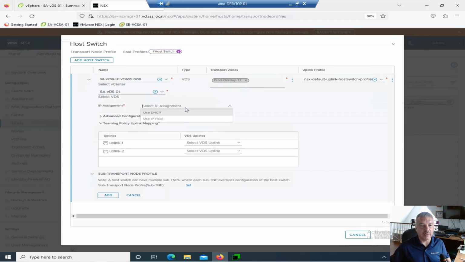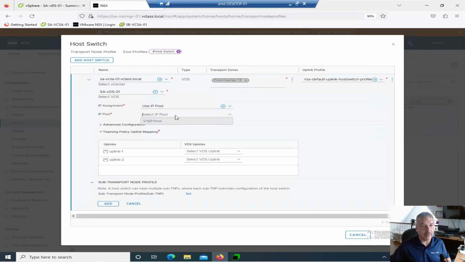How do I want to assign the IPs to the TEPs, right? I'm going to say IP pool, and I'm going to pick my VTEP pool I created, okay? Under uplink 1, I'm going to pick my uplink 3. So that's going to be mapped to a network card on my host, and then uplink 4. Okay.